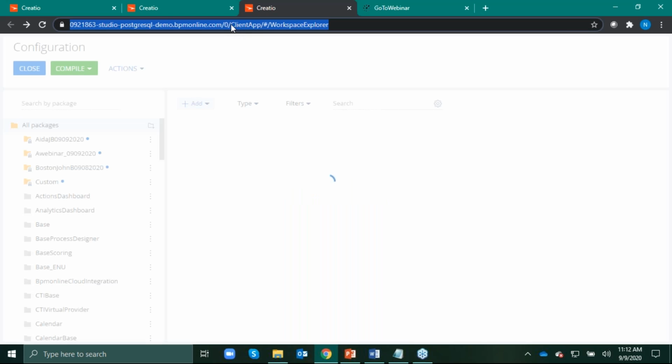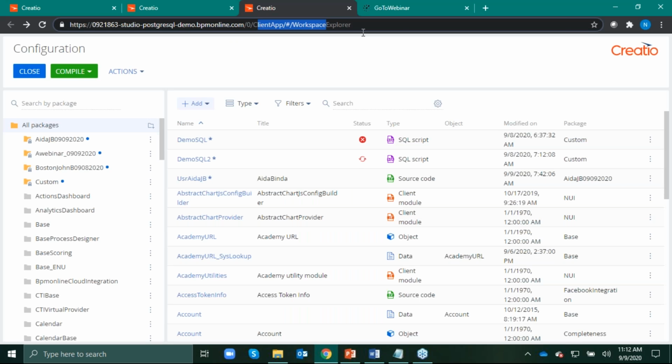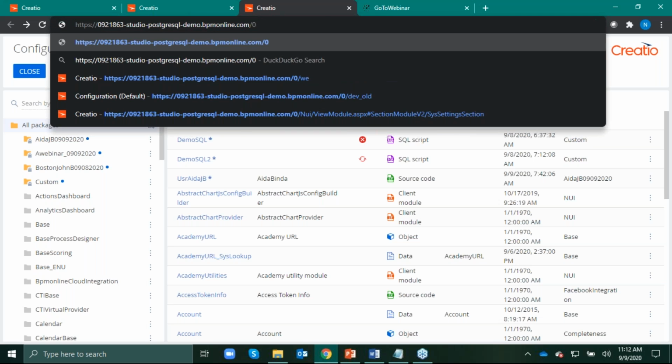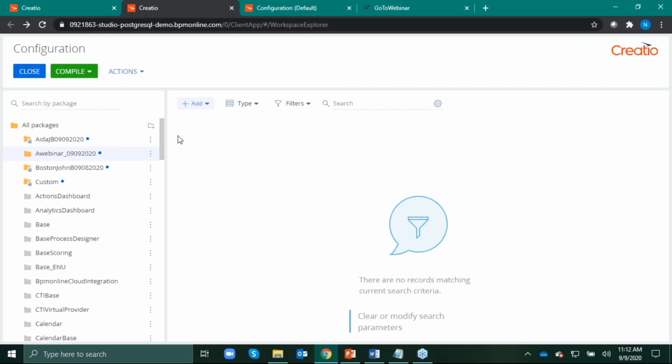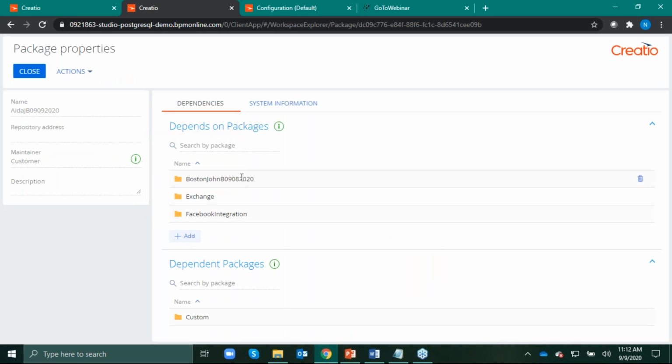It is 0 slash dev slash old. There you go. And this is what the old version looks like. And you can see that all of those packages that I just created show up in here. And this is the new reflection of what it looks like. So simply that object was created, and you can at any point of time simply click on the properties and it'll take you right back.